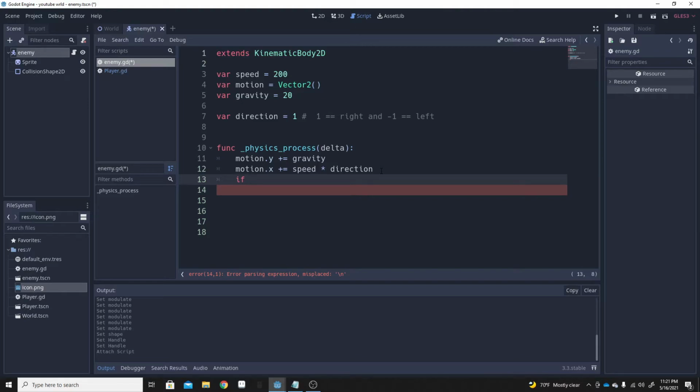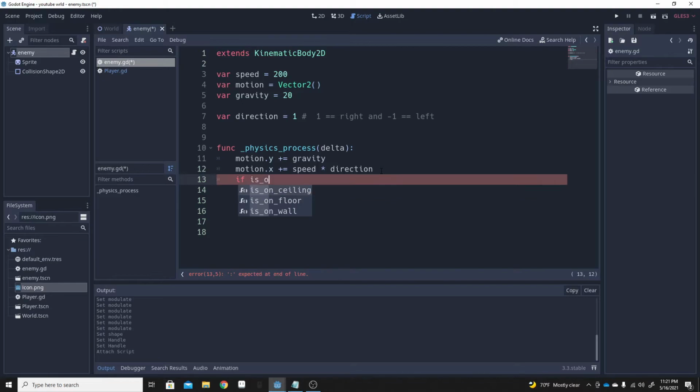But we're just going to want to check if it is on wall. Because if it is on the wall, then we're going to swap it so that if the player is going right and it hits the right wall, then it's going to go left. Once it hits that wall, then it's going to go right. So it just cycles through. So if is on wall, this is a built-in player function, so we're not going to have to make a function for that.